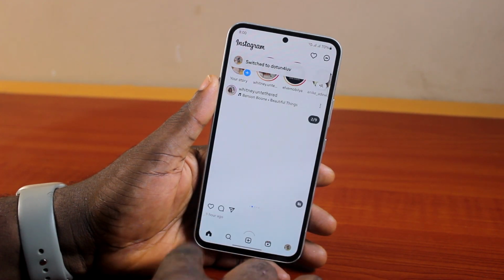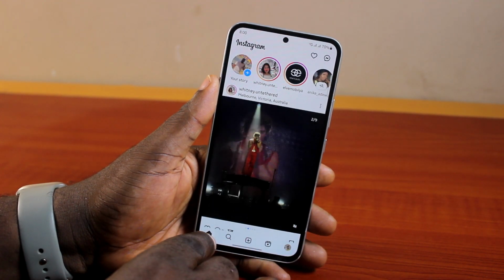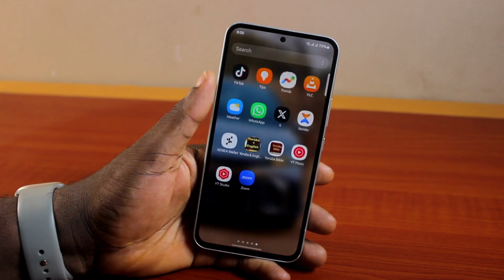And then if you have another account on Instagram, then you'll be logged in again and then you're good to go. So that is exactly how to delete an account on Instagram.